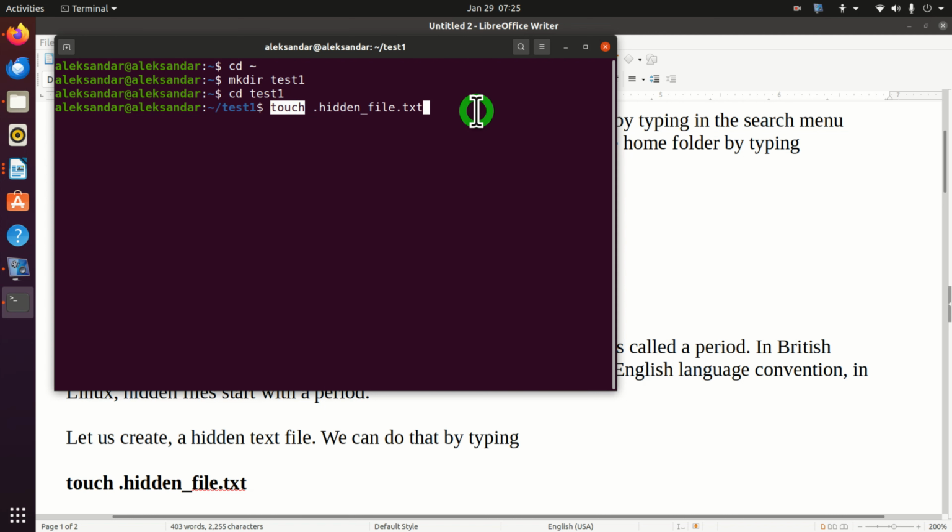So let's do that. In addition to this file, let's create another file that's not a hidden file. So let's type touch to create an empty file, and let's call the file notHiddenFile.txt.